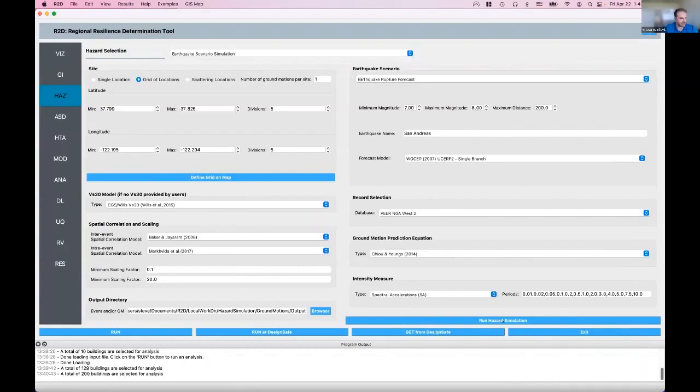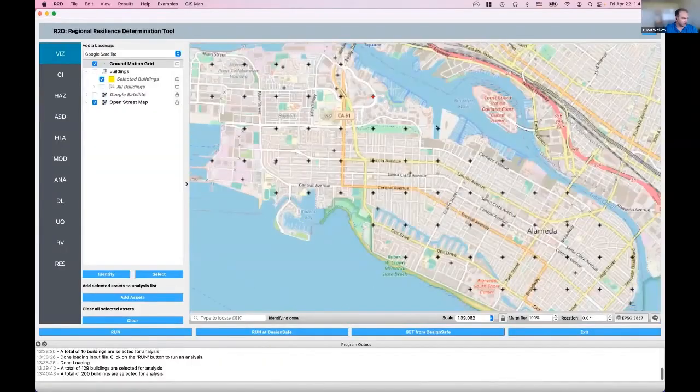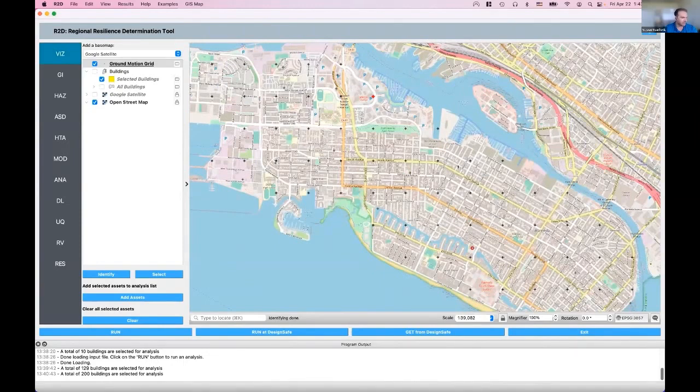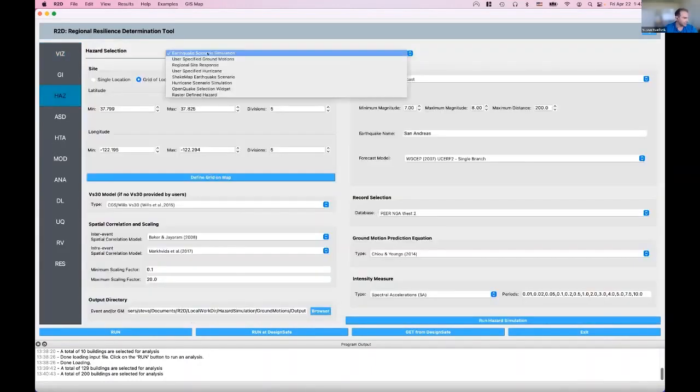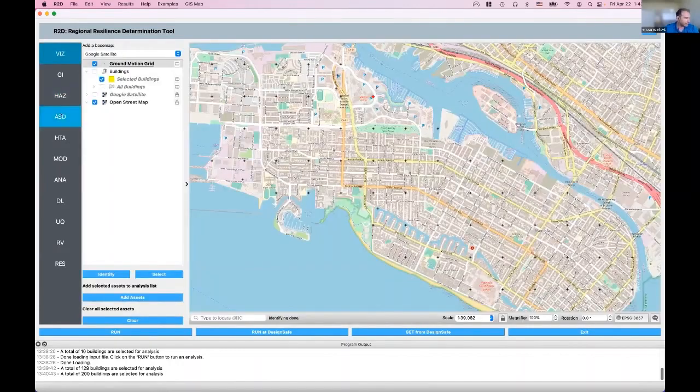And I click on Run Hazard Simulation, and at the end of the day, I should get, wherever I define my grid on the map, this grid in a CSV file consisting of a grid, which I can later reuse. So I don't have to do that every time I use the earthquake simulation tool. I create a grid of ground motion points, and then I could come back here and go to user specified ground motions, point it to that grid and load it. So that's how you can create your own grid.